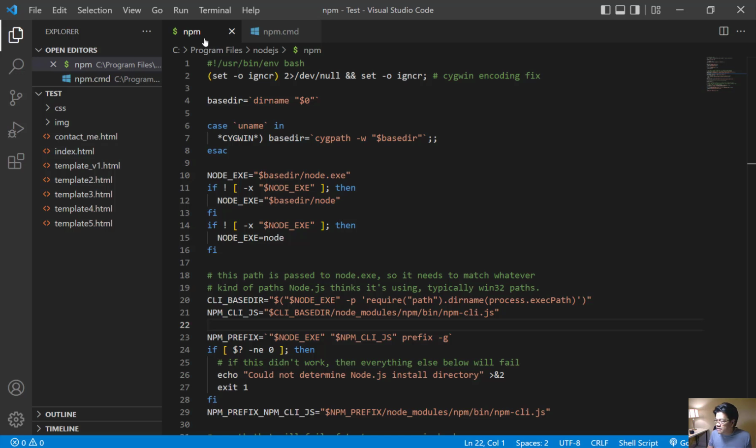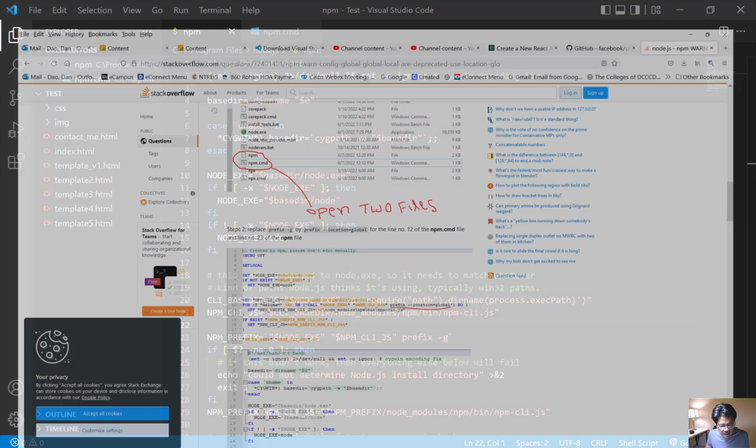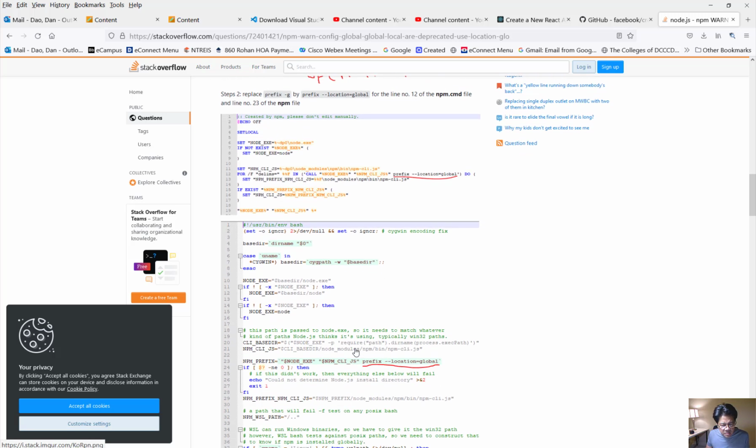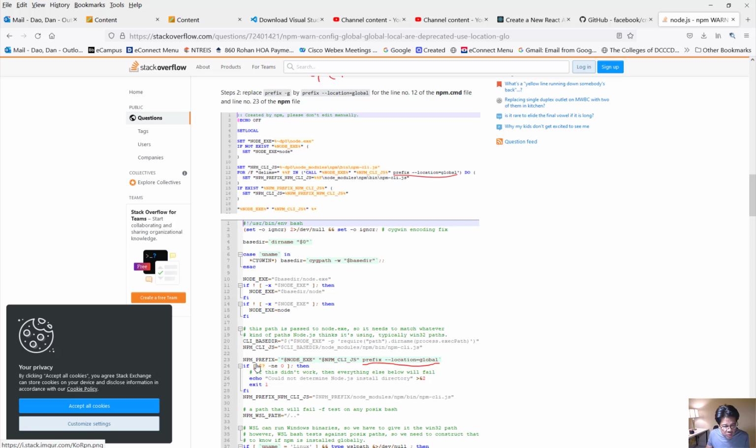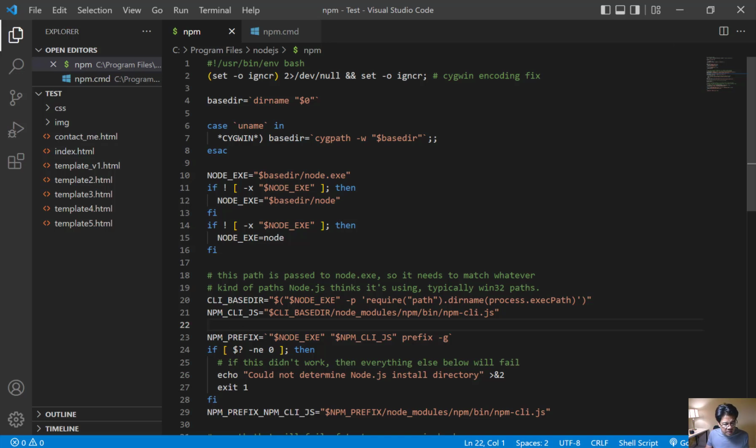The second line we need to fix in this one is, let me go back to that browser. Sorry. So the second one is this one right here. In line 23, you find the prefix --location=global apostrophe. So line 23, right here again. This part right here. Remove the -g, Control V, paste that in there. Again, this is what I replaced in there. You see that? Now, I want to save this.